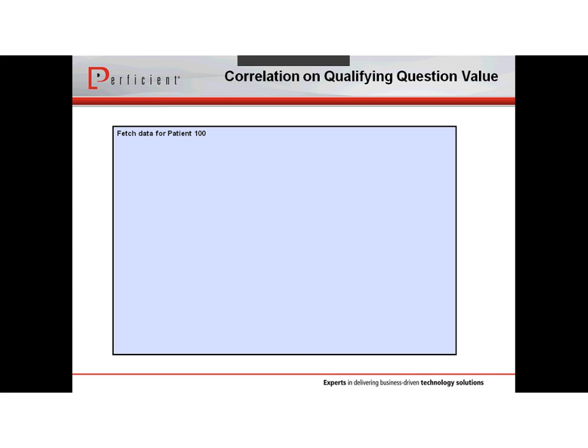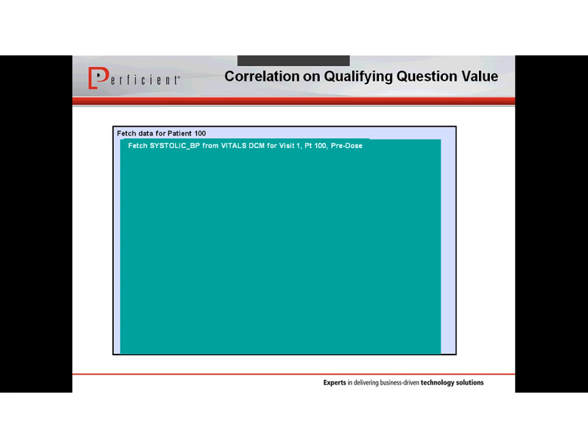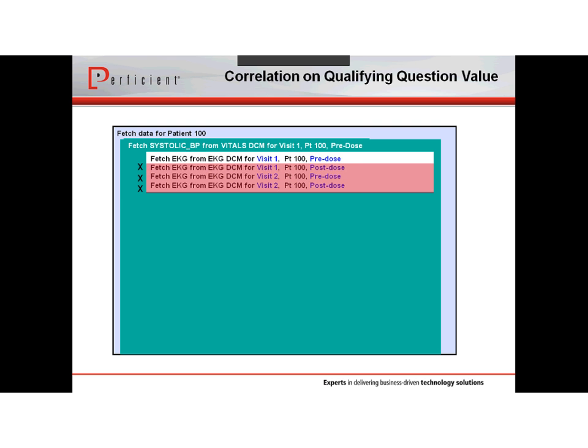If we do use correlation, we fetch patient data, fetch systolic blood pressure for the pre-dose value, and we only fetch EKG for the pre-dose, not the 4 other values that could be used. So again, we're saving 3 fetches and a lot of worry about extra discrepancies. Then we have no more EKG information for that visit 1, patient 1 rather.